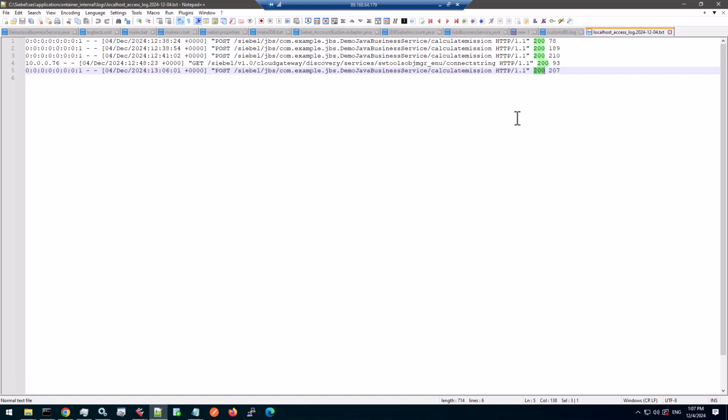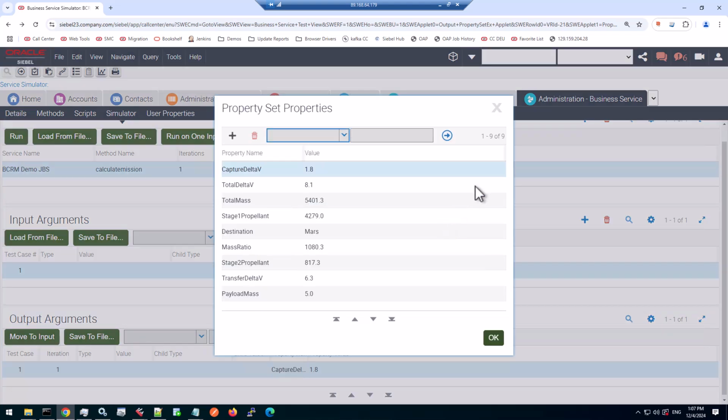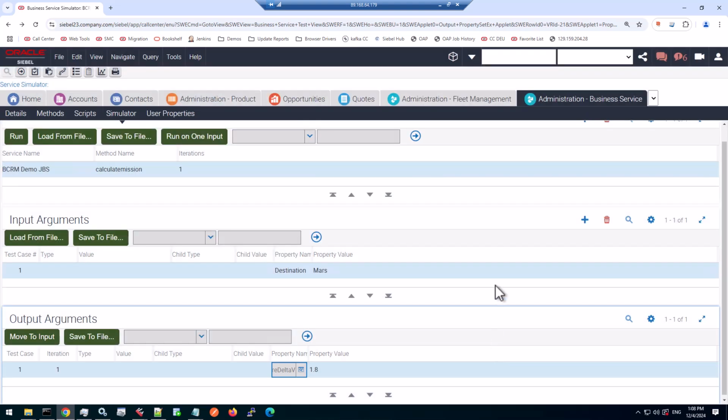And of course the result, we don't see the result traveling back, but we saw that in the business service simulator. It just saw it arrive back at the object manager and we can display it here. Of course, we didn't use a workflow or eScript. We just used a good old business service simulator. But that's the same. It's an object manager invoking a method of a Java business service. Okay, so that's it for the architecture part of JBS.